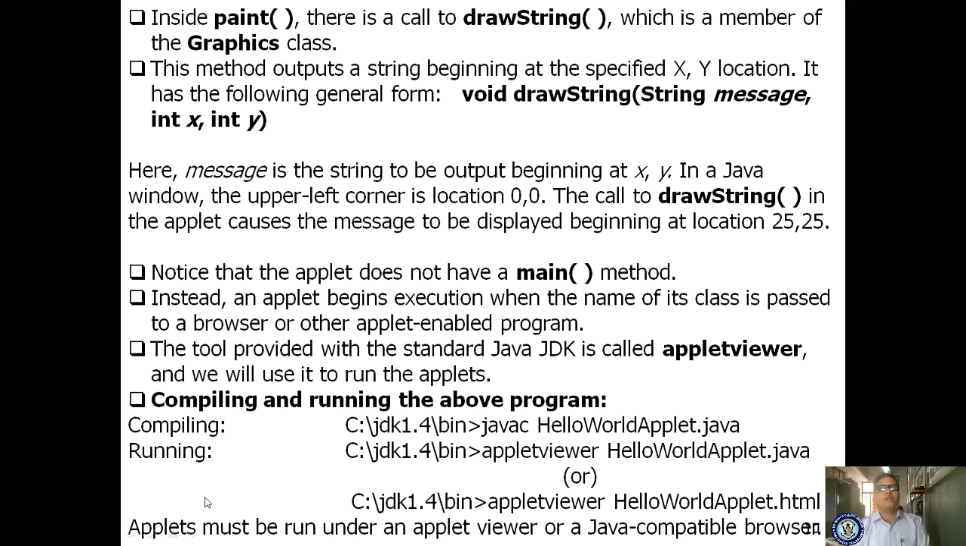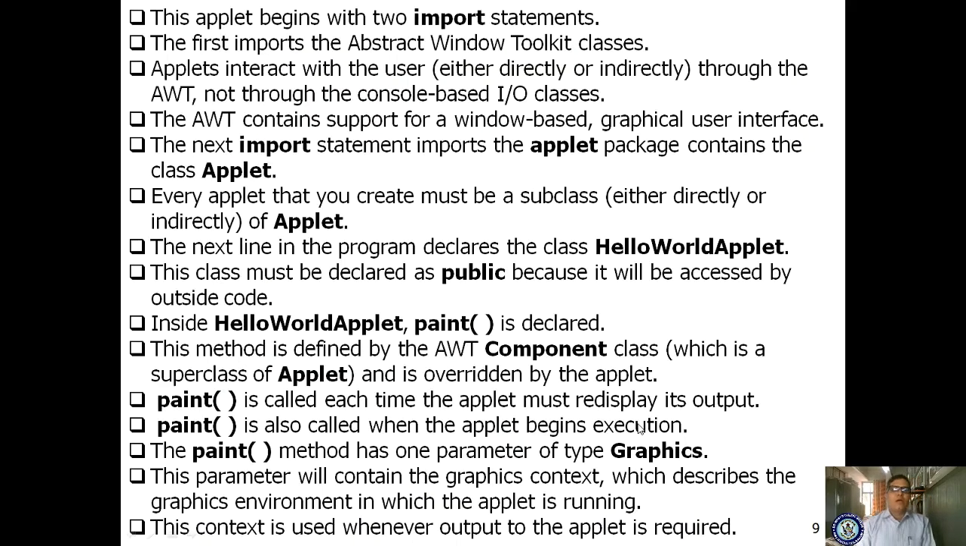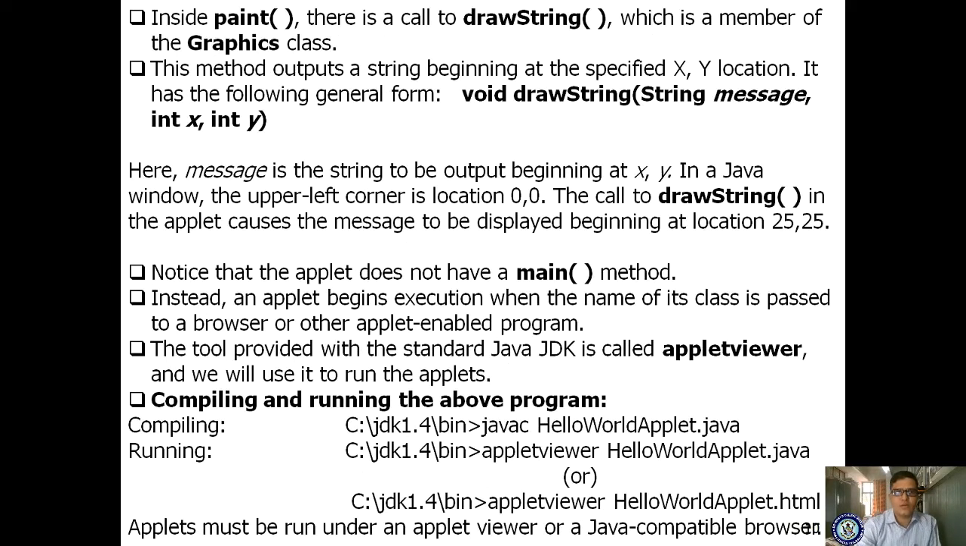Inside the paint method, there is a call to drawString, which is a member of the Graphics class. Already we have shown the purpose of drawString. This method outputs the string beginning at the specified XY location. Already we have seen here it consists of hello world. Whatever string you have represented, it will be displayed at the X and Y location, X coordinate as well as Y coordinate. And now we will see further topics.